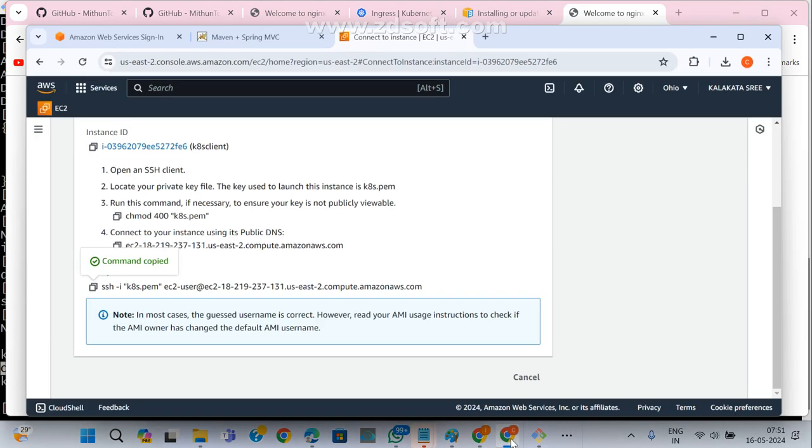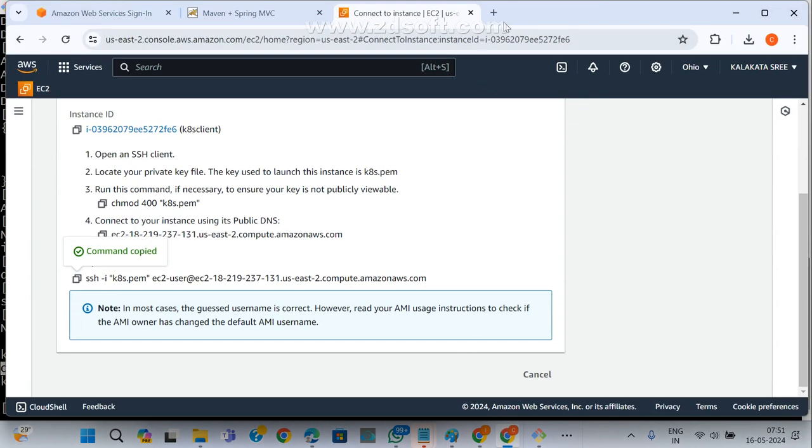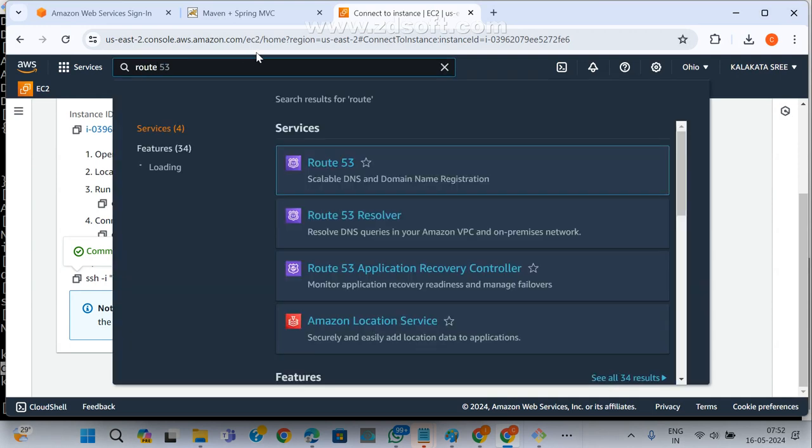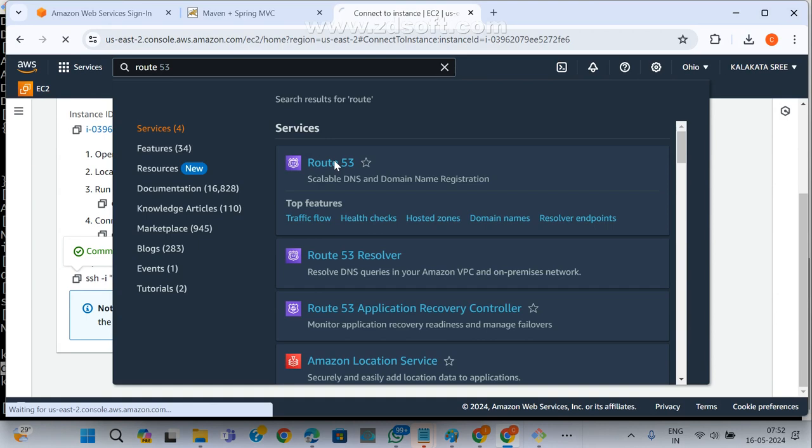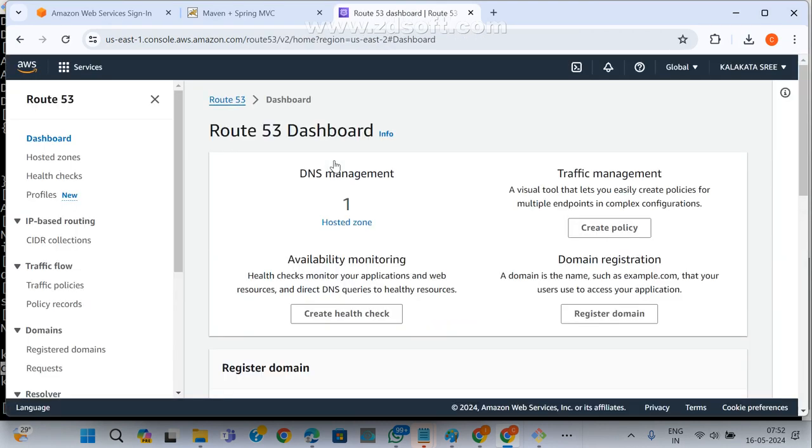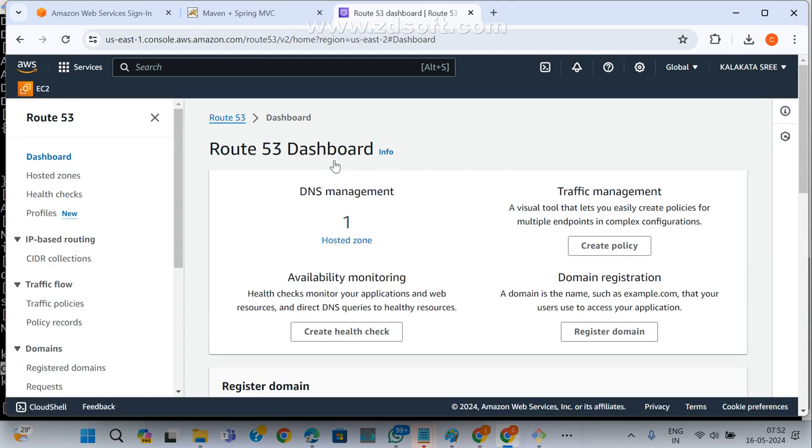Again you need to go to AWS. There you need to enter Route 53. Why we are learning AWS services is only for this purpose. We are not working with AWS itself, but if you want to work with other DevOps tools, they require some AWS services. For that we need to move to the Route 53 hosted zone.